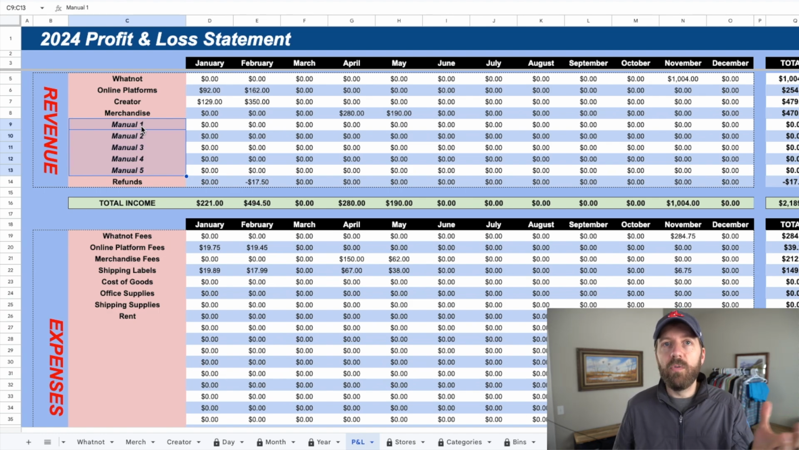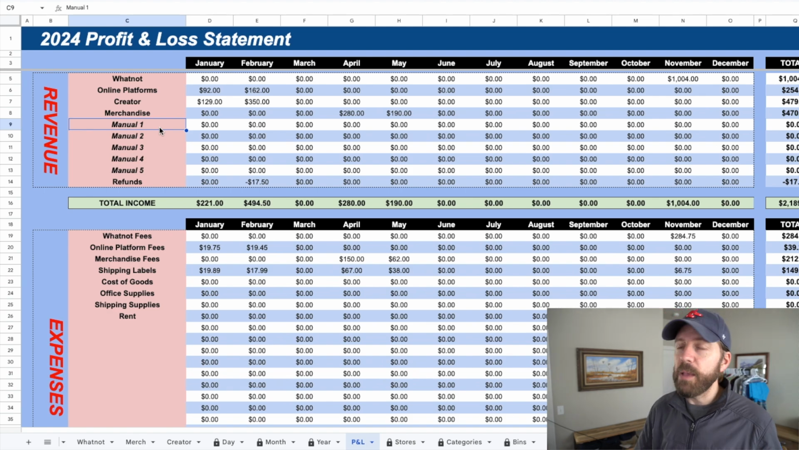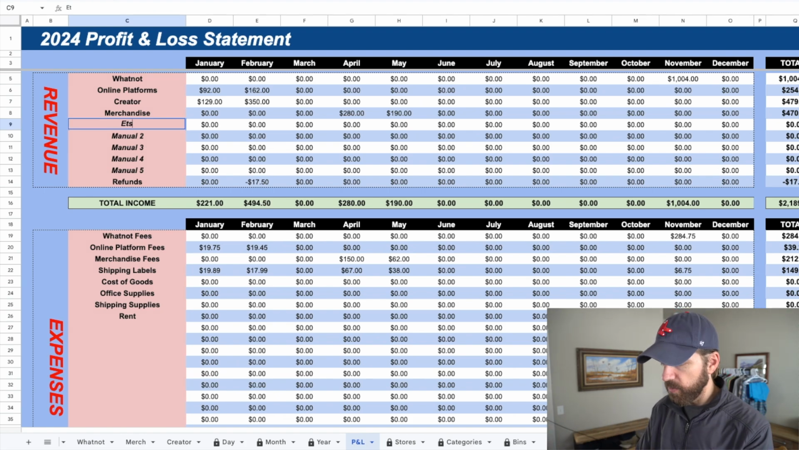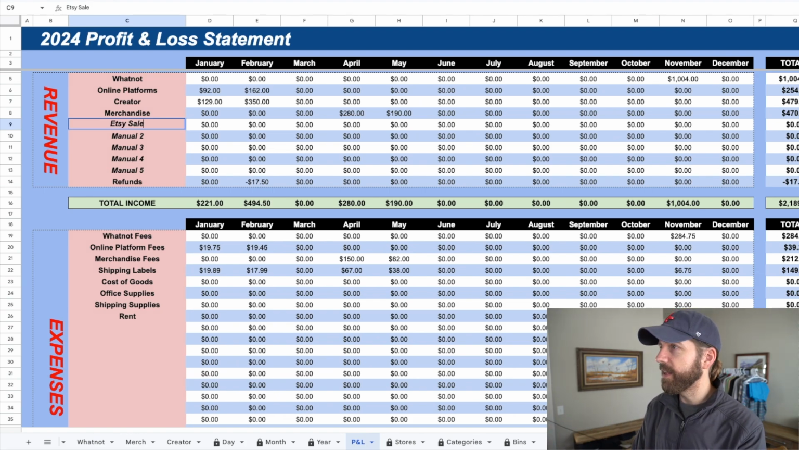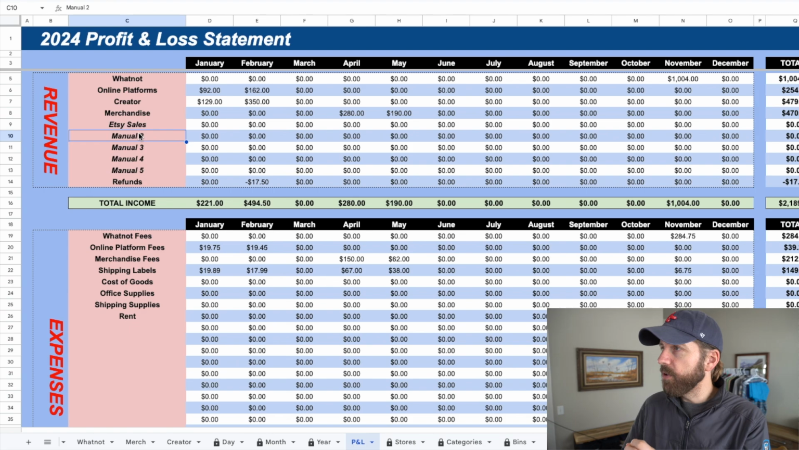So let's say you've run out of places to put income, or you've got a stream that's coming in that you're not accounting for in the sheet. You can go in and type over these manual. So let's say that I want to account for my Etsy spreadsheet sales, and I'm not doing that on this sheet anywhere else. I can come in here and type in Etsy sales. Now again, you'll only type over anything that says manual. So for revenue, you've got up to 5 additional revenue fields on the profit and loss tab.